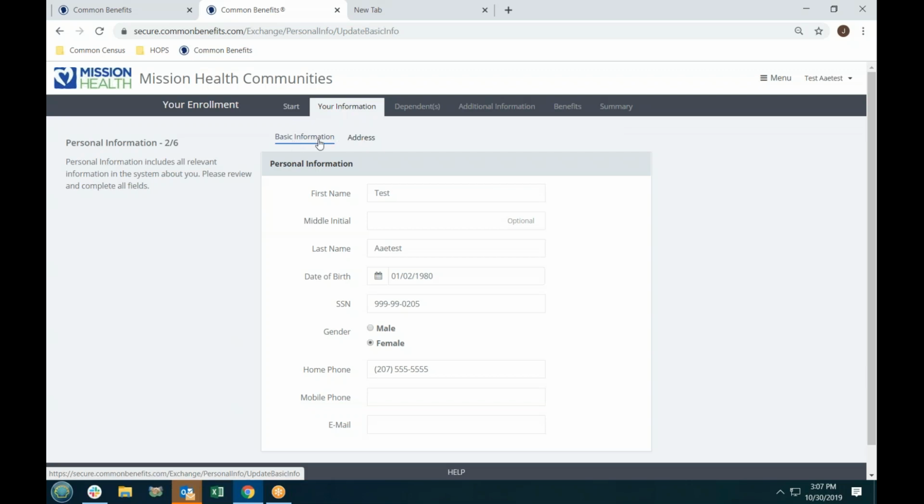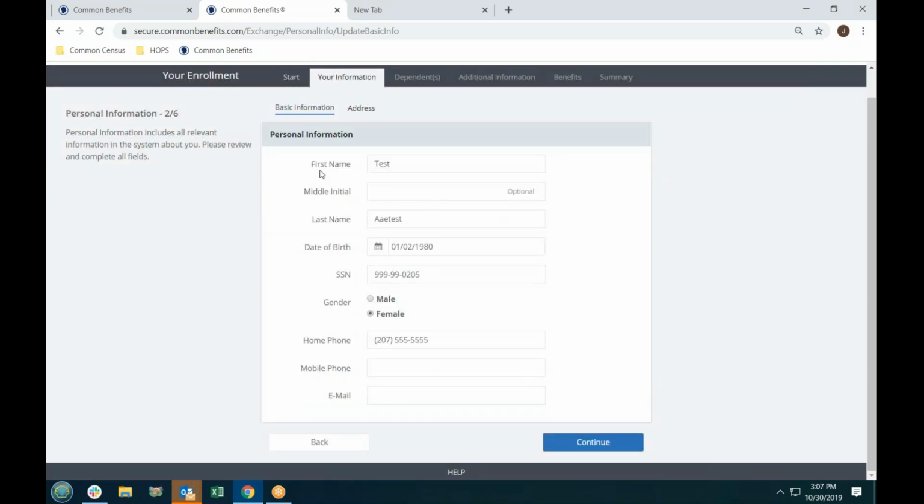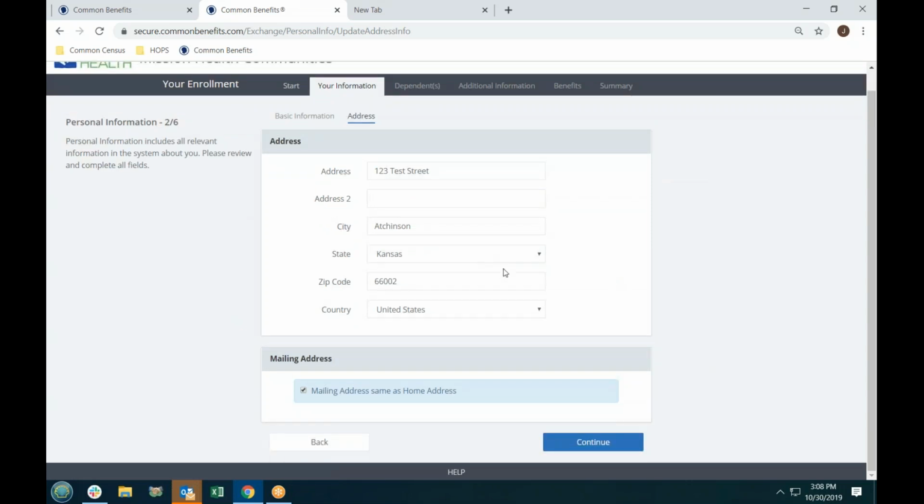Some areas have subsections. So your information has basic demographics and then their contact information. We're just going to make sure everything is correct here. Some fields are optional, like middle initial is not filled in here. I can just go ahead and enter one. You can enter in a mobile phone, email address if they already have one on their account. Continue. It's going to take us to the address information.